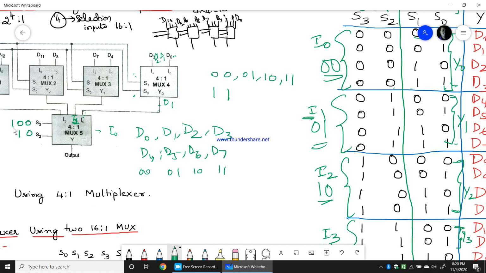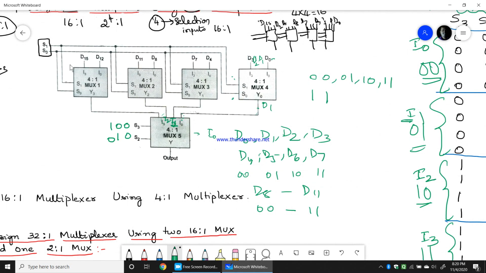Similarly, when this is 1, 0, Y2 will be the output given to I2 and I2 will be the value which will be selected as an output. So D8 to D11 will come. Based on again S0, S1 varying from 0 to 1, 1. So finally, the fourth mux will be selected when both are 1, 1. Output Y3 is given to I3. I3 will be selected and based on S0, S1 from 0, 0 to 1, 1, D12 to D15 will come as an output and given to I3 and that will be the output based on S3, S2, S1, S0. So this is how 4:1 mux is used to get 16:1 multiplexer.